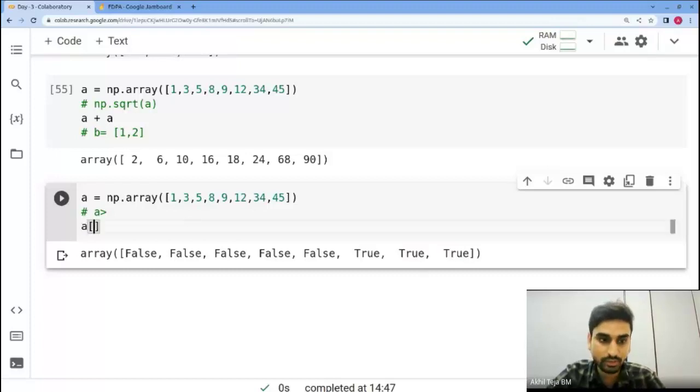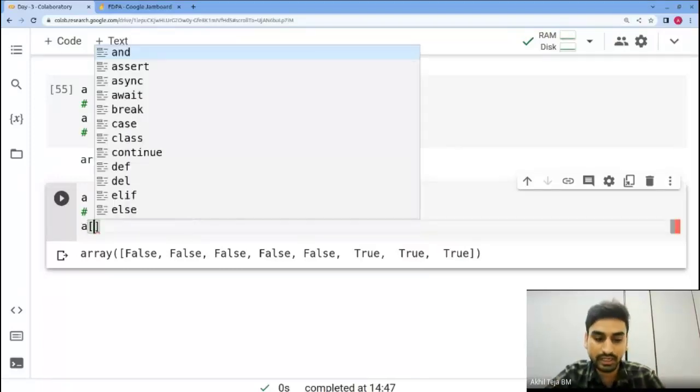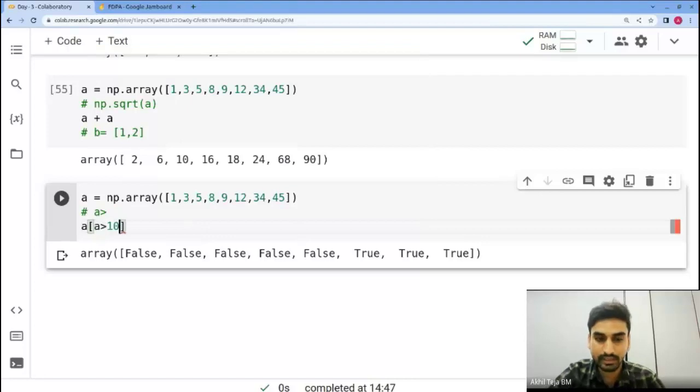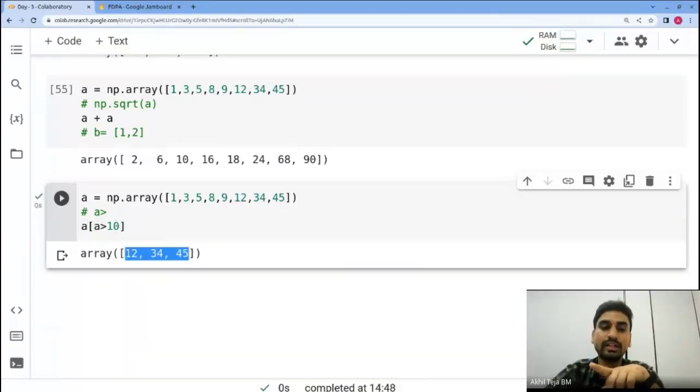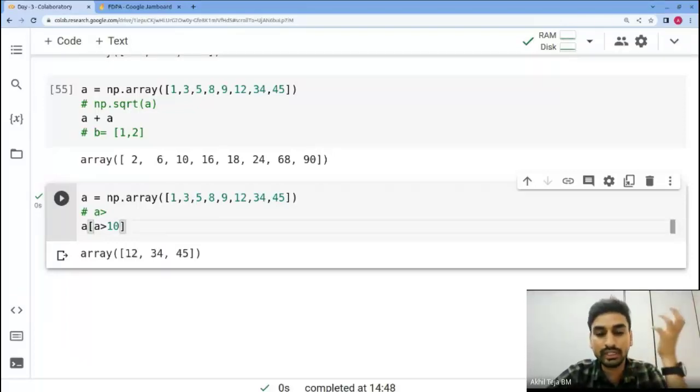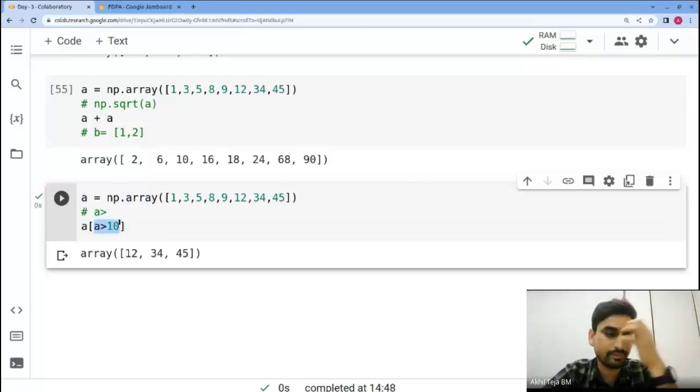So the condition that I want to apply is a greater than 10. You see, only the values which are greater than 10 will be considered and displayed. This is how you can apply any condition or an expression on top of an array. Like this, you can apply less than, greater than, comparison operator, double equality, or an expression on top of this. So everything will be just within the square brackets.